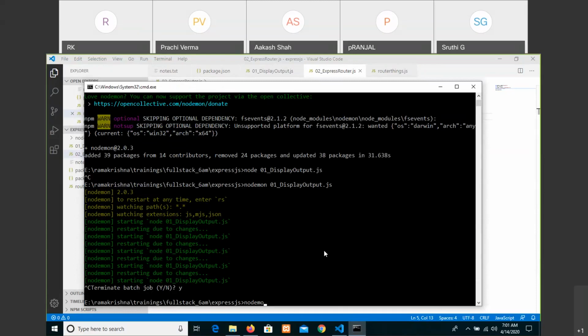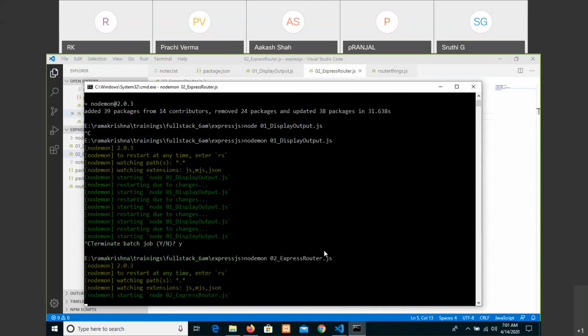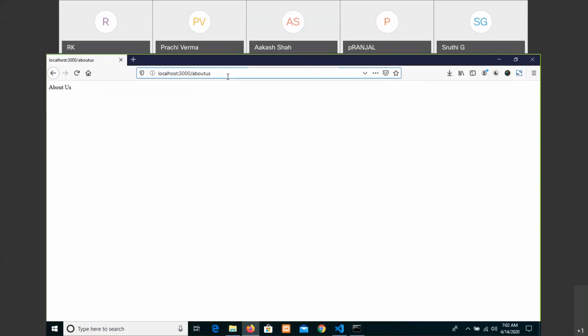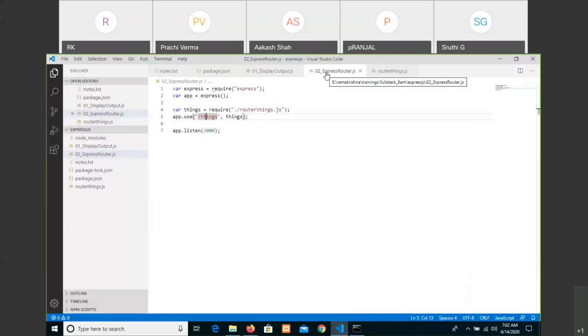Node mon. Then if you type this one, as there is no URL matching, we cannot get the about us page. If you type even the home page, we don't have one, because in the file of the express router which the application is listening to, you have not given any home page URL connectivity.